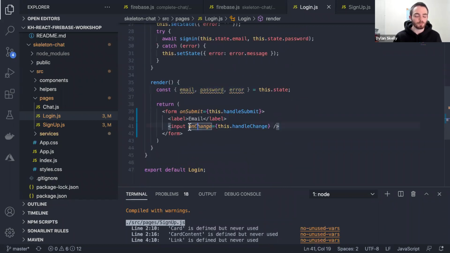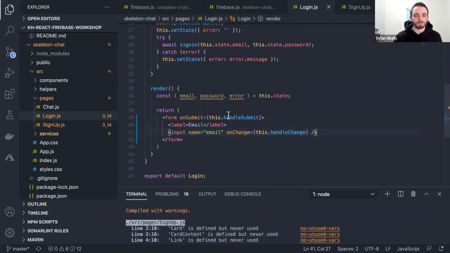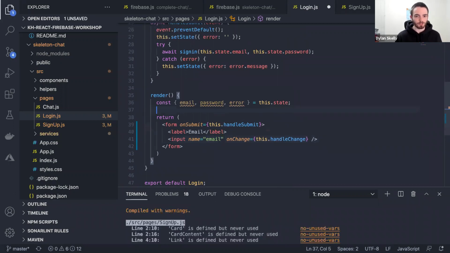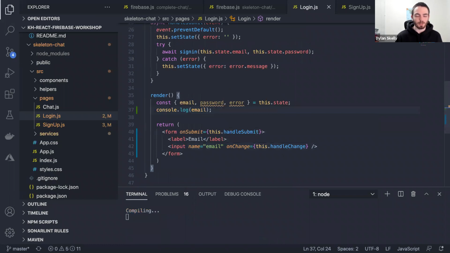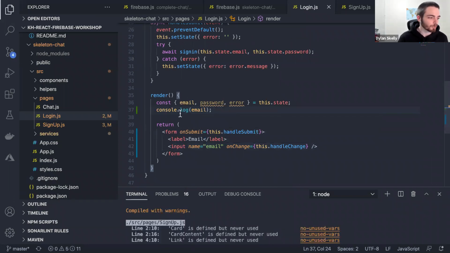And every time that we type something in here, it's going to call handleChange, and we need to give it a name so it knows what to set in state. So we'll name it email. And then every time we come back down here, we're going to console.log email. And what this console.log does is the same as a print statement in any other language, it's going to print something out to the console.